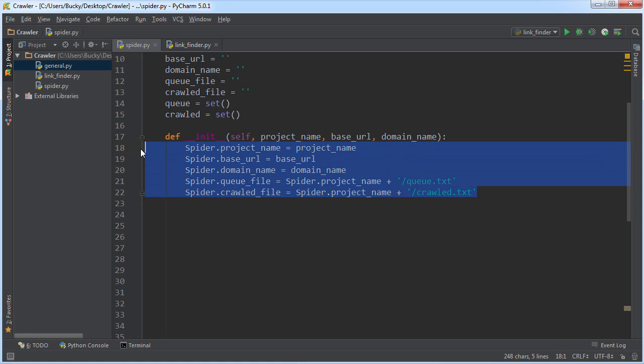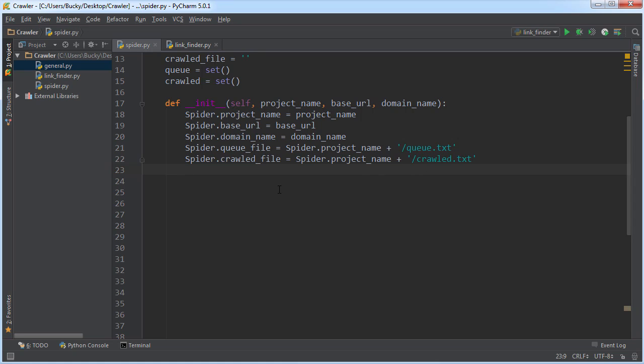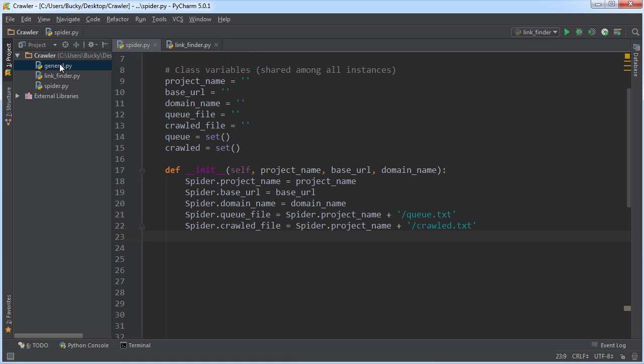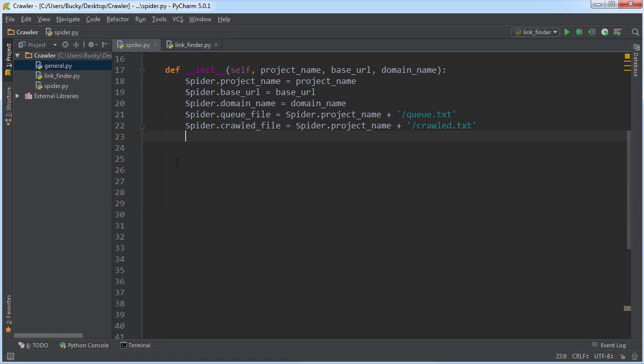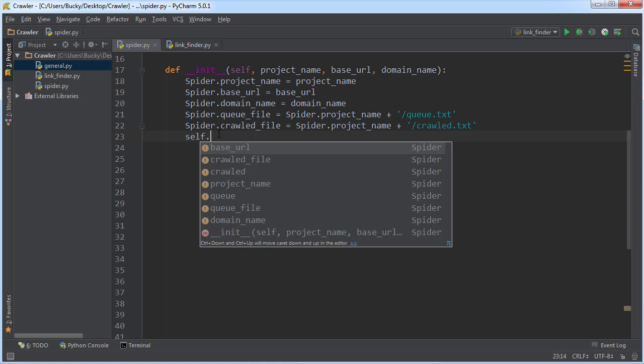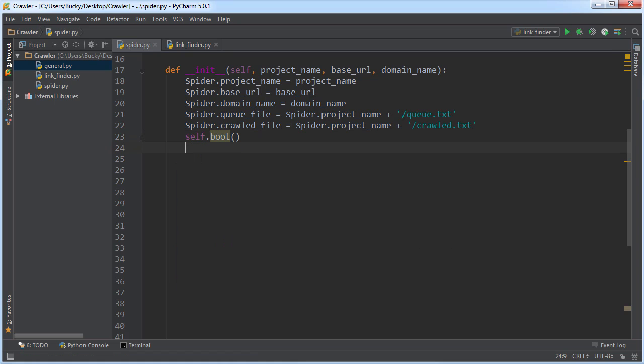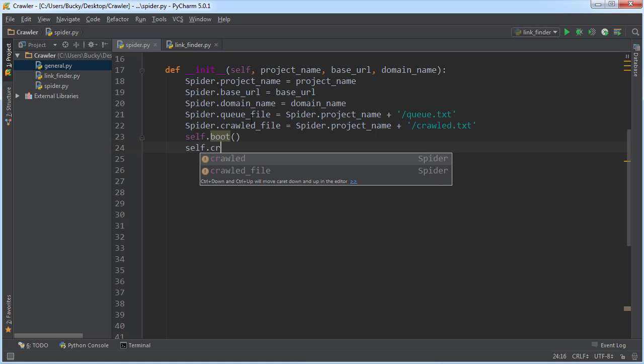So once we pretty much set the information for whatever the user typed in, all these spiders have a general idea of what they're supposed to be doing. We now need to essentially create that project directory and create those two files, those two text files. Now we can go ahead and just type them right in there, but I actually want to stick this in a new method, and it's just going to help my code look a little bit cleaner. So I'm going to call the method boot. So that's what we're going to be doing in there. And also we're going to make another method later on called crawl page.